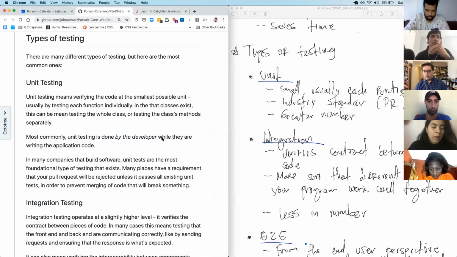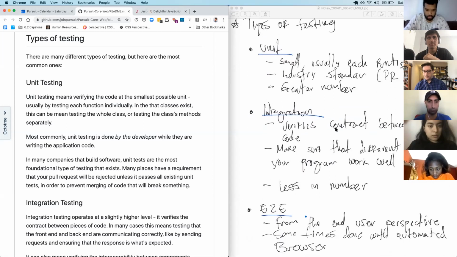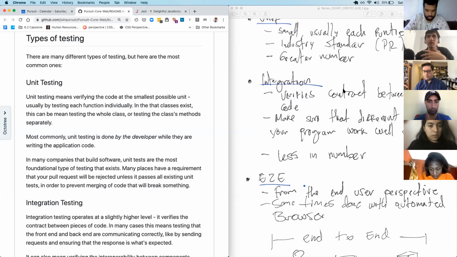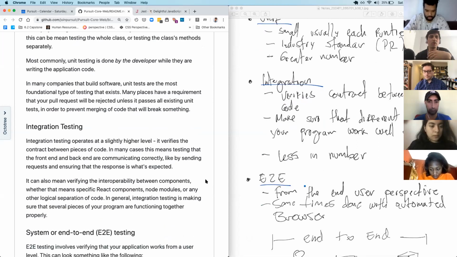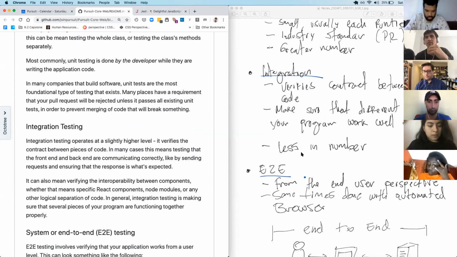So unit testing, generally, is testing the smallest possible unit, usually each function of your code, and you have a lot of these tests. Integration tests, as you know, these are notes that I took basically from the lesson to condense it.